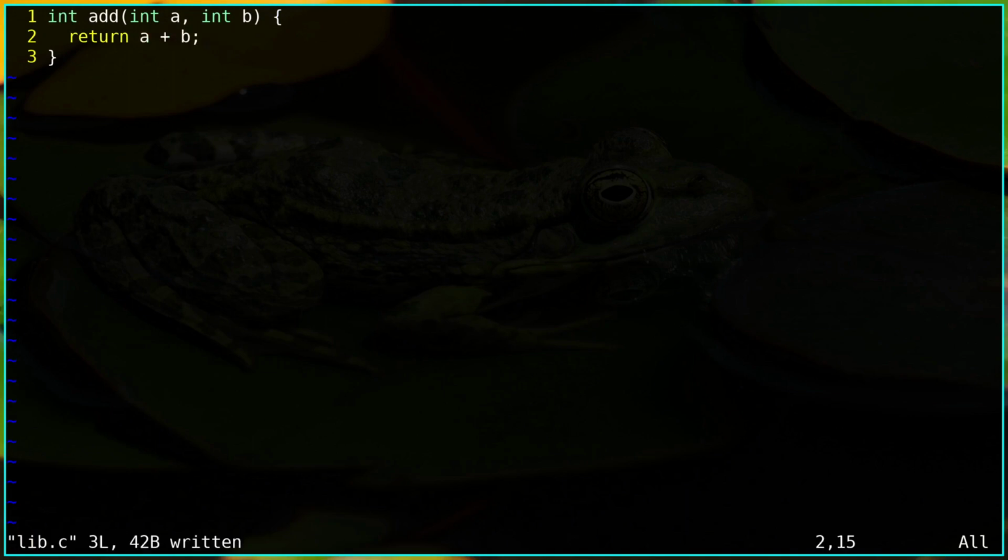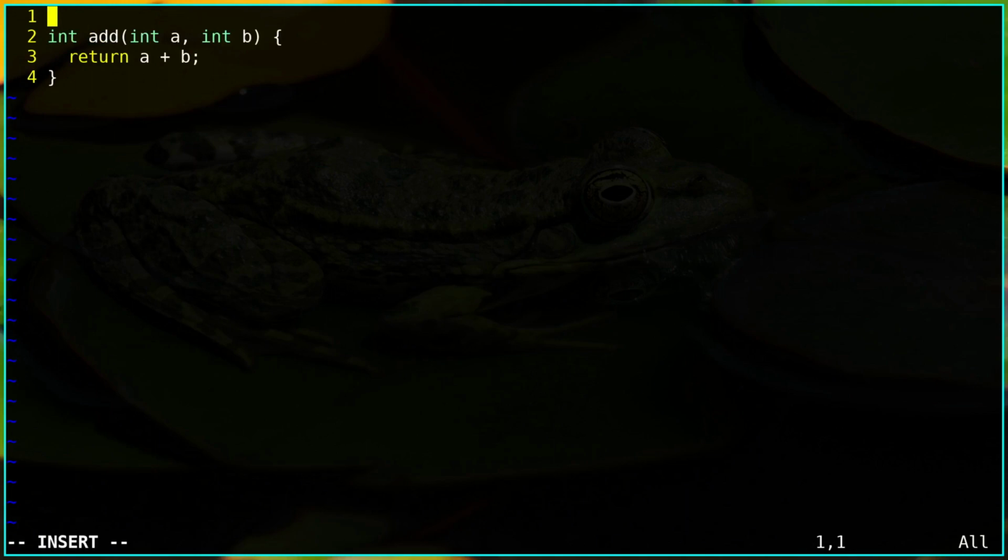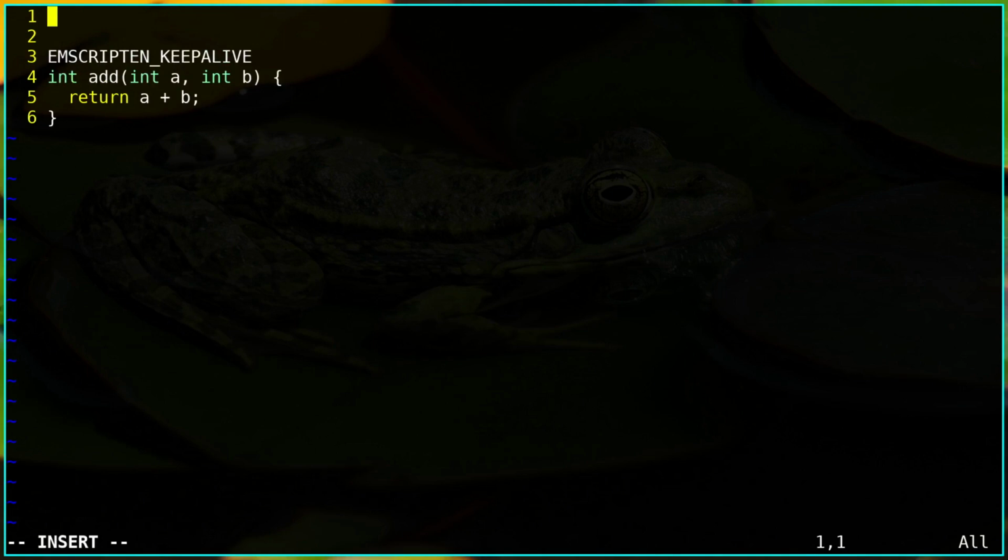But in order to get this working in WebAssembly with emscripten, we're going to have to do a couple more things. Number one, we'll add EMSCRIPTEN_KEEPALIVE above the function. And we also, at the top of our file, we have to include emscripten.h, the emscripten header files. Cool. Now that we've got that done, let's compile it using emscripten.